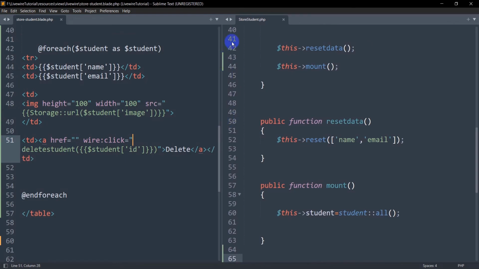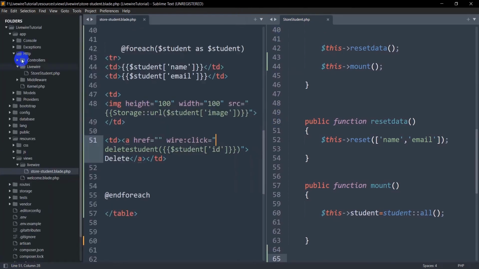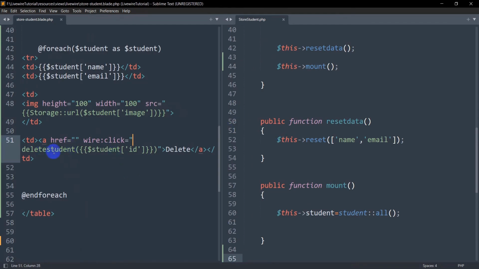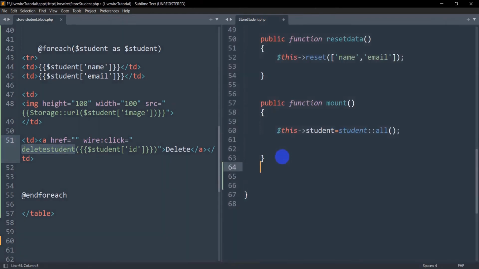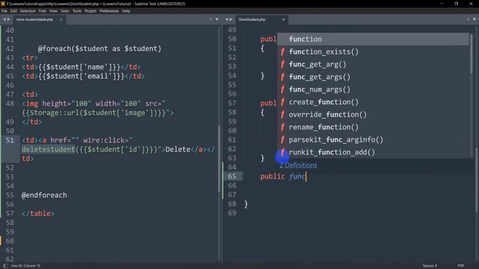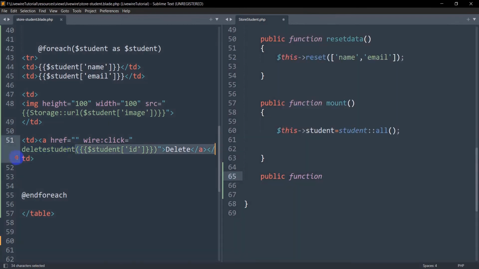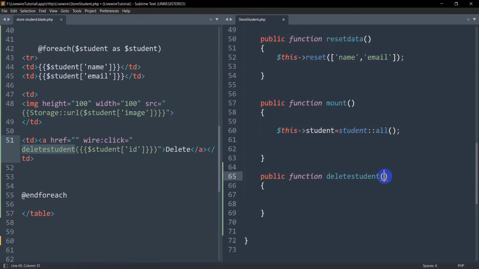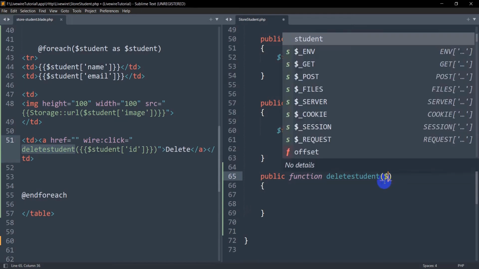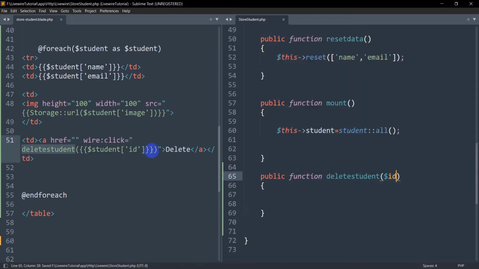This time we'll go to our store student.php, which is inside the Http library. This one, okay. So here we are going to write this function delete student. We'll say public function deleteStudent. Let me just copy this one, Control C, Control V. We'll give two first brackets, then two second brackets, and inside this we are going to catch the ID, right? So we'll say $id. Whatever ID you are sending from here will be received over here.